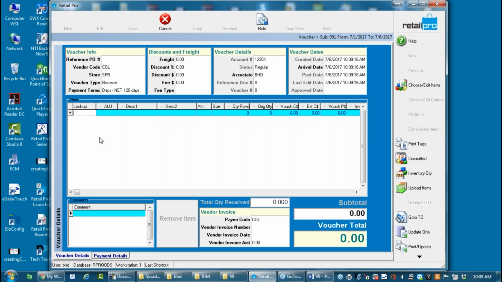Pet supply stores are famous for this. Almost everything has a vendor UPC. They get it over and over again, so they don't need to write a PO. A rep comes in and fills out a worksheet, sends you a bunch of stuff, and it's all got vendor UPCs on it. So you can start a voucher and just start scanning the vendor UPCs.